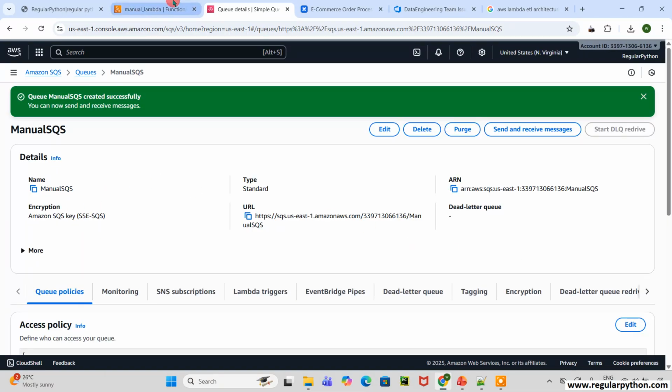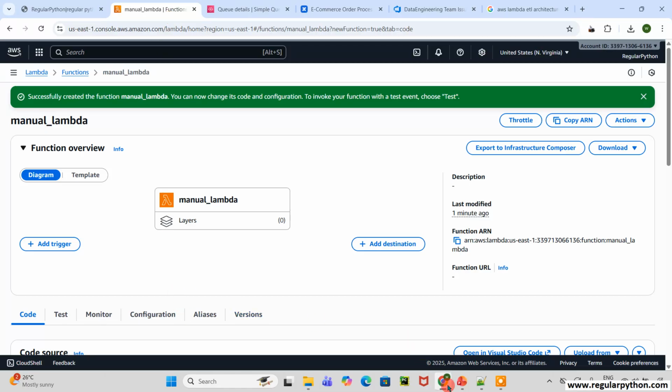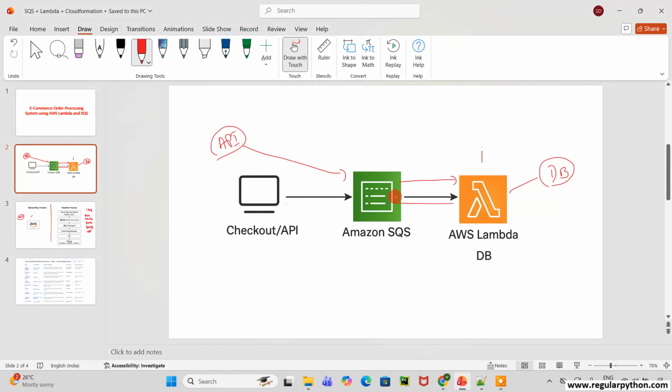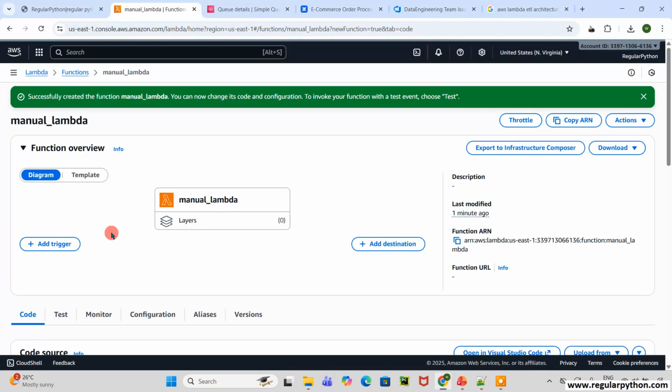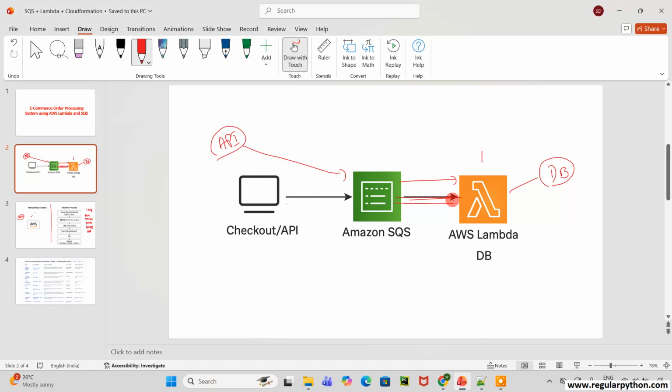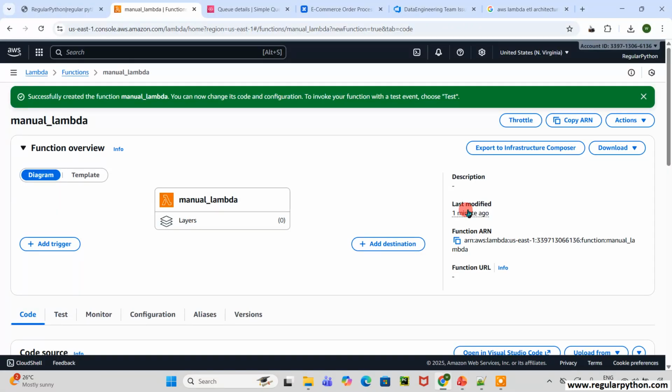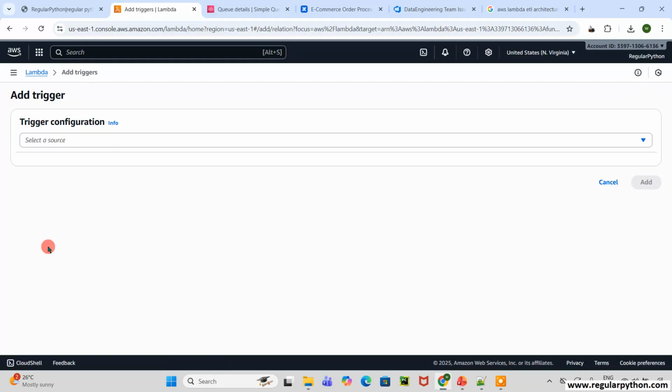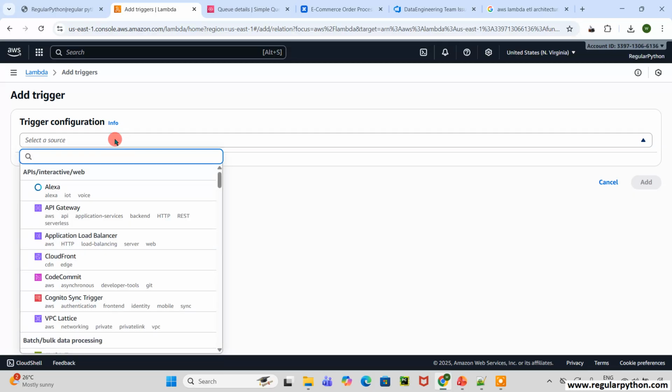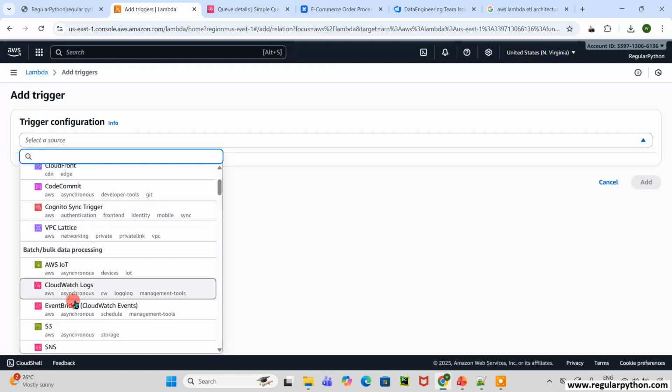Now SQS is ready and Lambda is ready. Now what do we have to do? We have to integrate these two, SQS and Lambda. To integrate them, there is an agreement like an IAM role. In the IAM role, we have role based policy. But let me try to add without the policy. Will it accept or not? Let me add the trigger. So here we are using SQS, right?